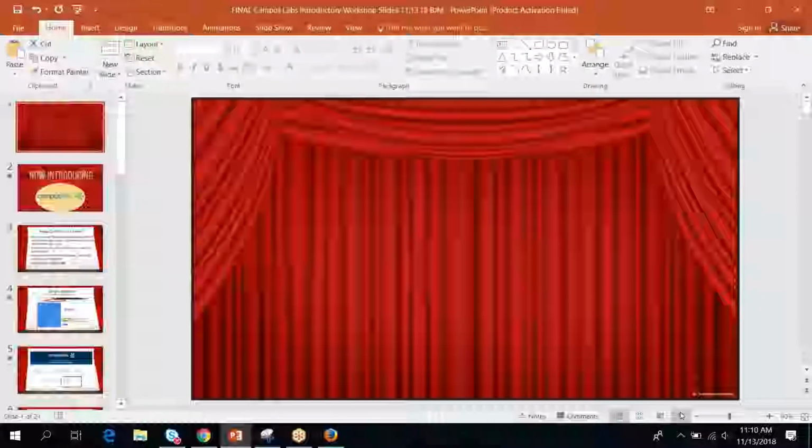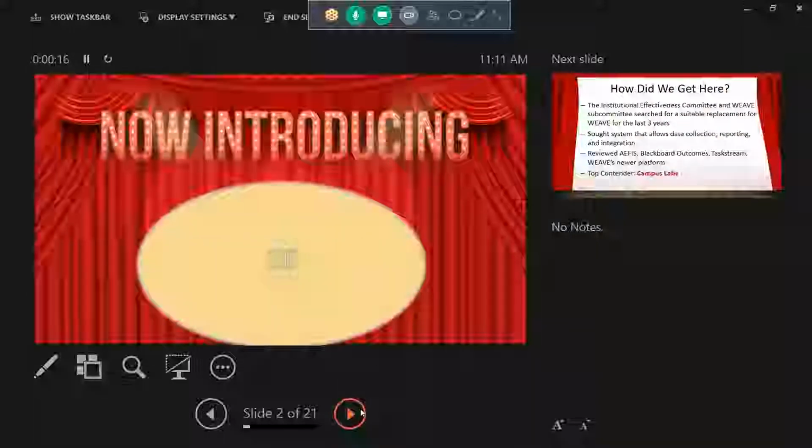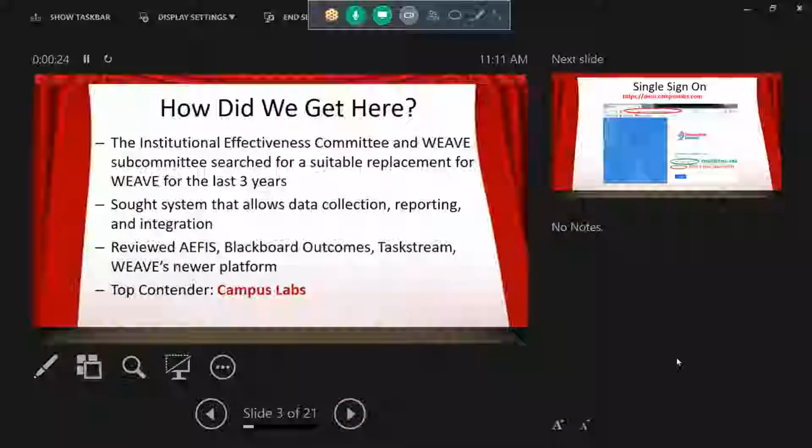So thank you all for coming out today to learn about this exciting new software. We've heard a lot of feedback from you, so we know that you're excited to have something different and new and improved than Weave, so that's great. So we're going to introduce the whole Campus Labs institutional effectiveness platform for you today, and we're very excited to do that today. So how did we get here?